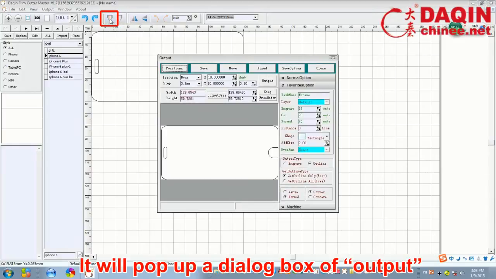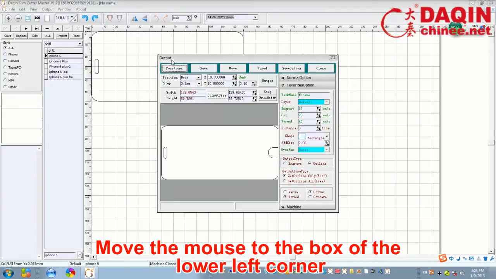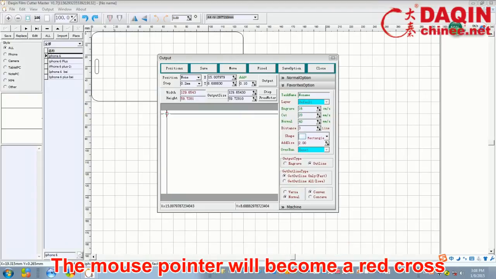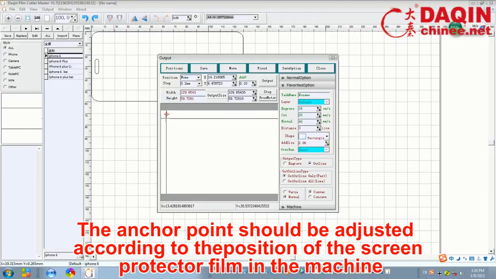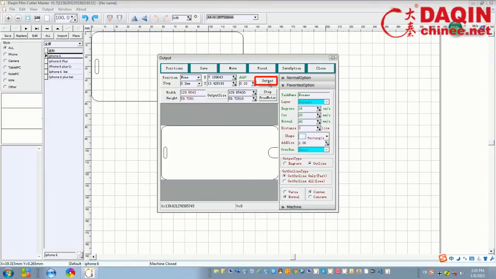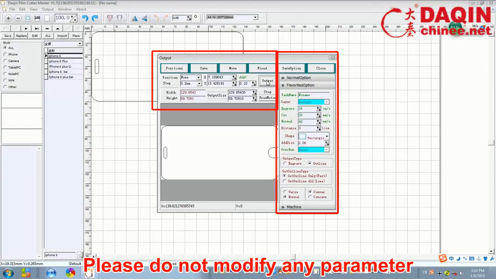It will pop up a dialog box of output. Move the mouse to the box of the lower left corner. The mouse pointer will become a red cross. The red cross represents the anchor point of the laser. The anchor point should be adjusted according to the position of the screen protector film in the machine. And then click Output. All the parameters in the dialog box are default settings. Please do not modify any parameter.